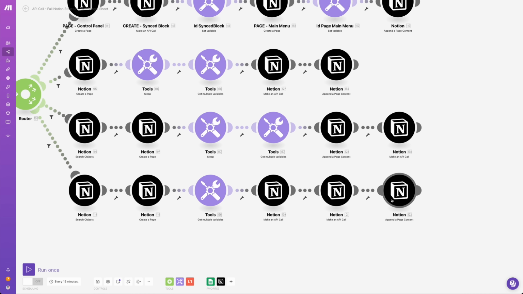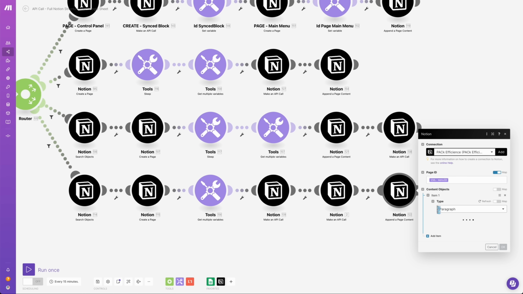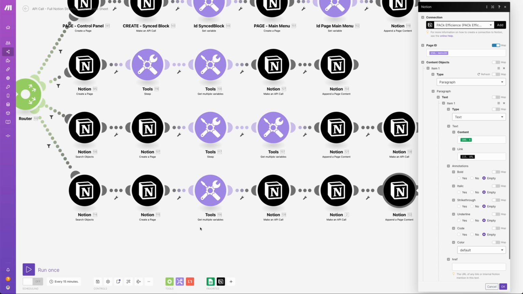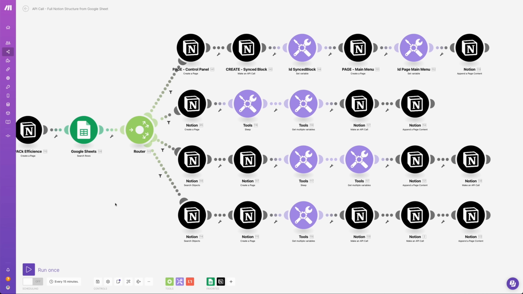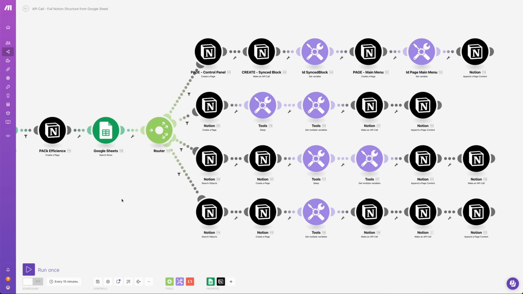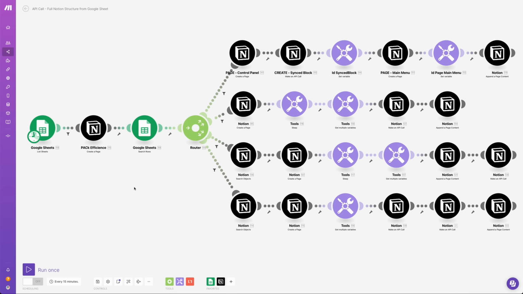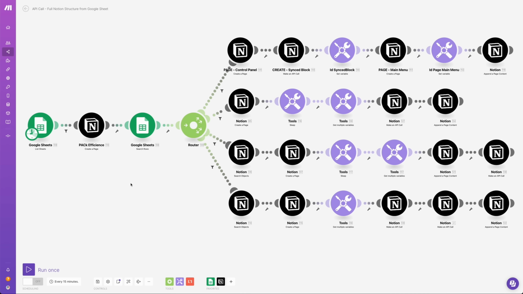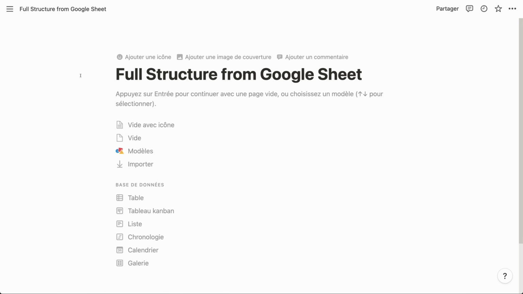Then I append a page content. I add the link to the page here, to the main menu page. I hope you're still there. I hope you are still trying to follow. I know it's difficult, I know it's complex, but maybe with the example you will find out how it works.